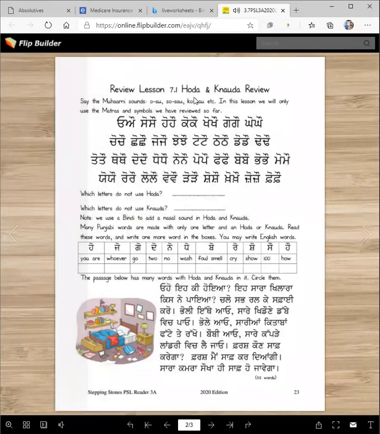Let's quickly review Hoda and Knoda today. We will say the Moharni and we will only use the matras and symbols we have reviewed so far. So reading should be easy for you. Okay? Let's try it. You are going to repeat after me. The more you say it, the more you read, the better you will become in Punjabi.